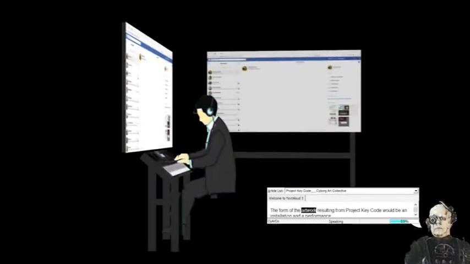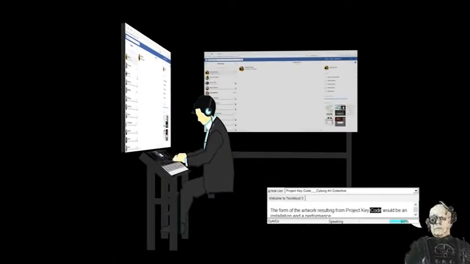The form of the artwork resulting from Project Key Code would be an installation and a performance. A musician, in this case a pianist, will be performing by composing messages to send via a social media platform such as Facebook. The performer's participation will also be in the collaboration of developing the system to link letters to the chords. The setting where the installation of Project Key Code could be displayed can vary.